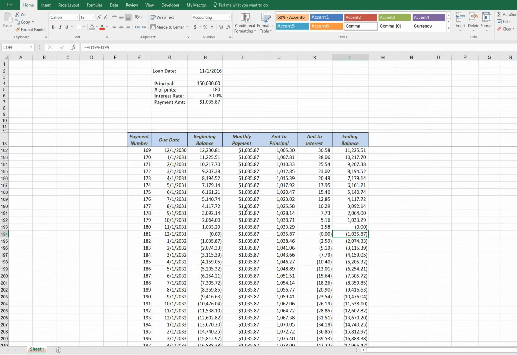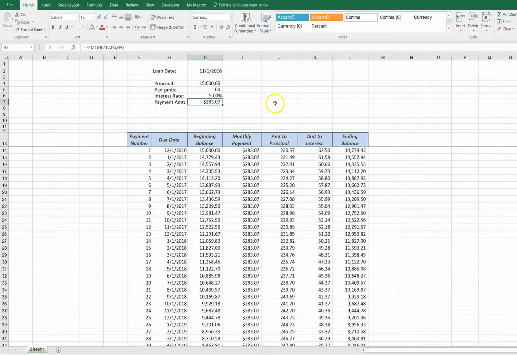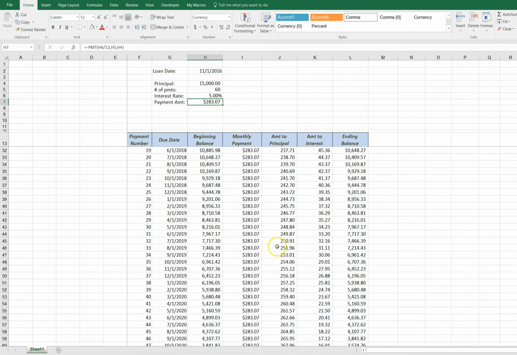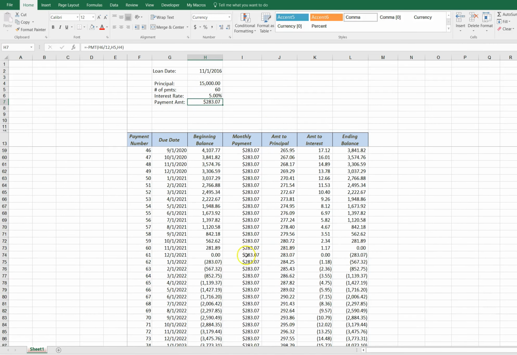Suppose we're going to go buy a car now, and it's not a $150,000 car. Let's say our loan now is going to be $15,000. And let's say we're going to do a 5-year, so 60 payments. And let's say a car loan, we're going to go with 5%. So here's your car loan. Payment $283.07 now. Here's your car amortization table. And as you can see, drops down. Your last payment on this car, 11/1/2021, at which point the loan is completely paid off.